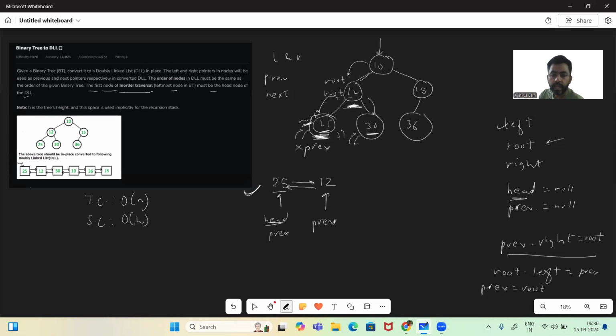Okay, now we're going to say previous dot right equal to root. Root is now this 30, right? And root dot left equal to previous. And then the third step, root equal to previous. So this will be previous now. So in this way, we are going to do the in-order traversal, and along with that, we are also going to modify the pointers, the right and left pointers of previous and root.